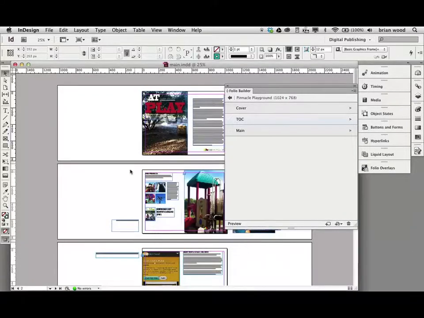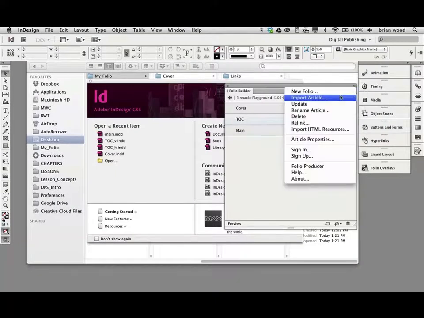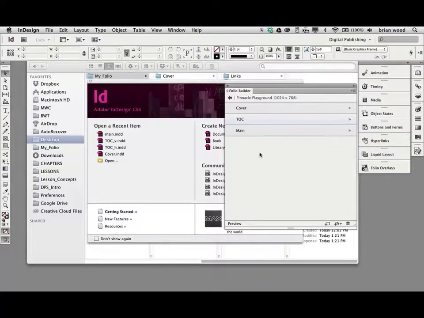Actually, you know what? It's going to add the article, the InDesign file that's open. My apologies, let me close this. With nothing open, if I come up here and choose, you're going to see we have new, import article, rename article, etc. It's going to try and grab whatever you have. We can import a blank InDesign file if we want to and put content in there. We can do a lot of different things, HTML files, HTML pages, but that's down the road. Okay, I think we're doing okay.